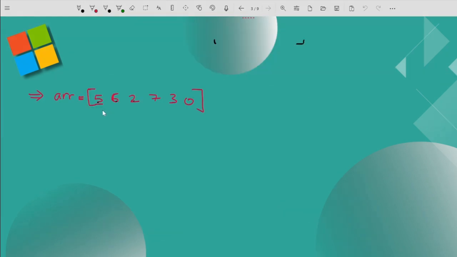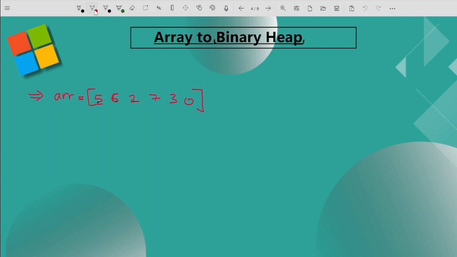Okay, so I have written one array as an example, and I'm going to convert this particular array into a binary max heap, right? Let me write max here. This is a binary max heap. Fine. So now we know what exactly is a binary heap. A binary heap is basically a complete binary tree with a certain set of conditions, right?